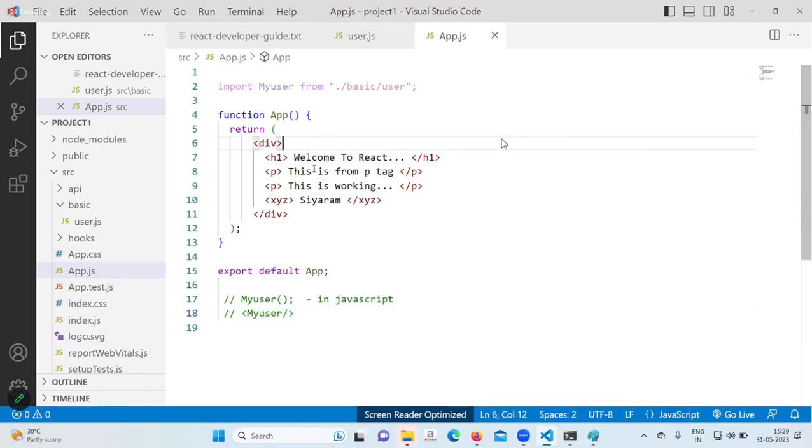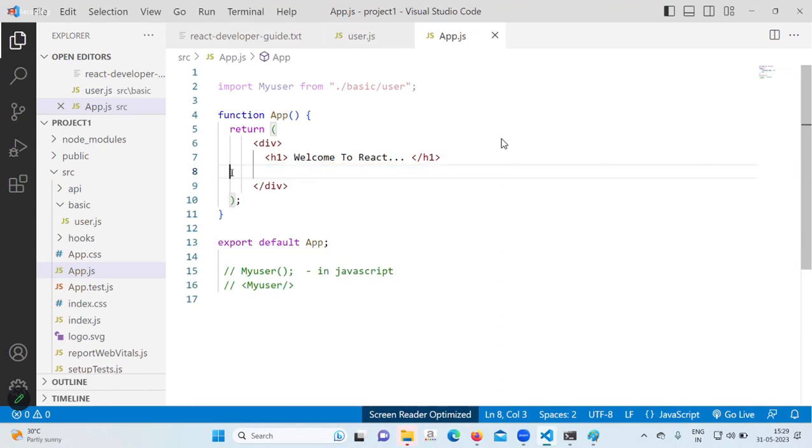So let's go up. After welcome to React, within the same division, call the my user component like this. Save it and check once. Look into your browser and see how it is.